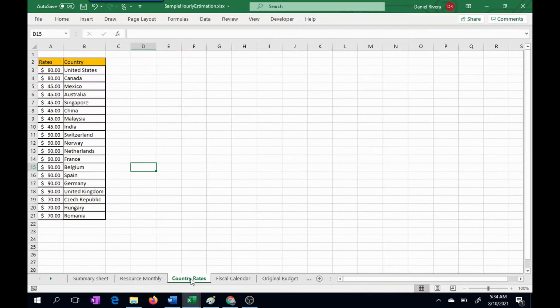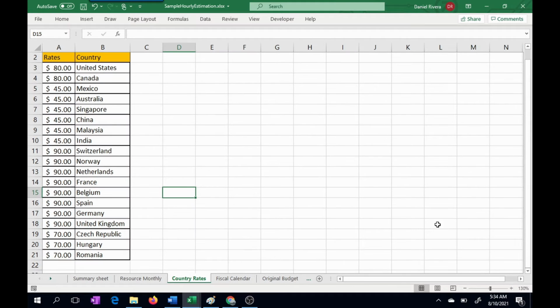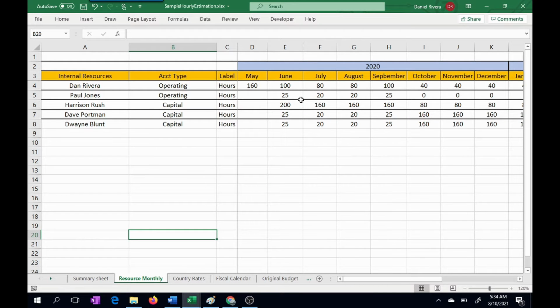And then lastly, I'll zoom in here. We have country rates. For each particular country, you're going to have an associated labor rate. This is set forth by the IT finance group or the finance department, so it depends really on the organization that you work at. But the idea here is that you're picking up the country rates and leveraging that to perform the calculation based on the hours that the resource worked.